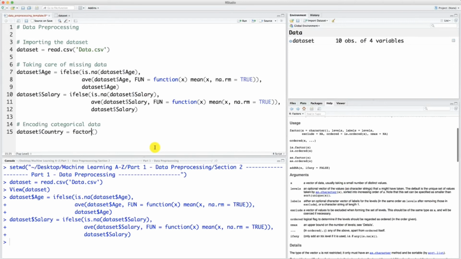The first argument is the data that we want to transform into factors. So this is of course going to be our country column from our data set. Then the second parameter is levels, and that's the names of the categories in our country column. So let's add here levels equals, so we're going to write the vector of levels here, c parenthesis, and then we will input here our 3 categories. So that's France, Spain, and Germany.